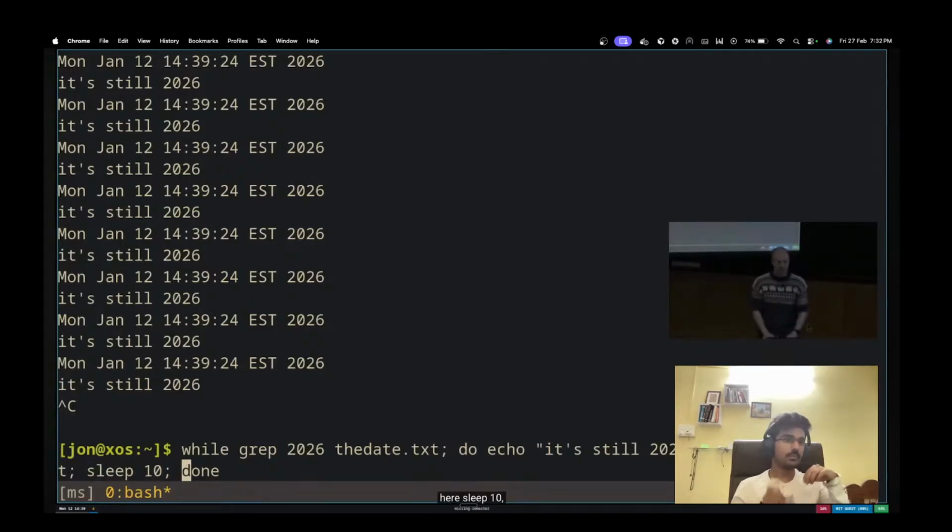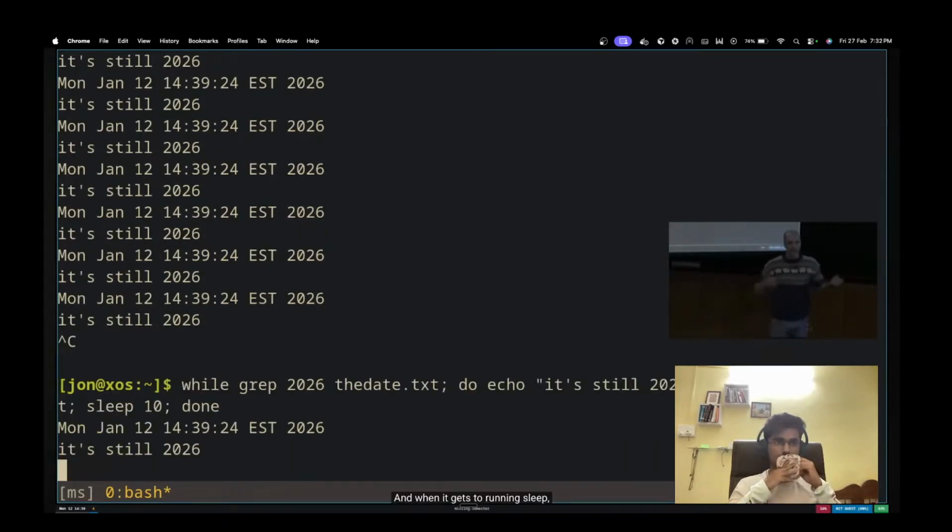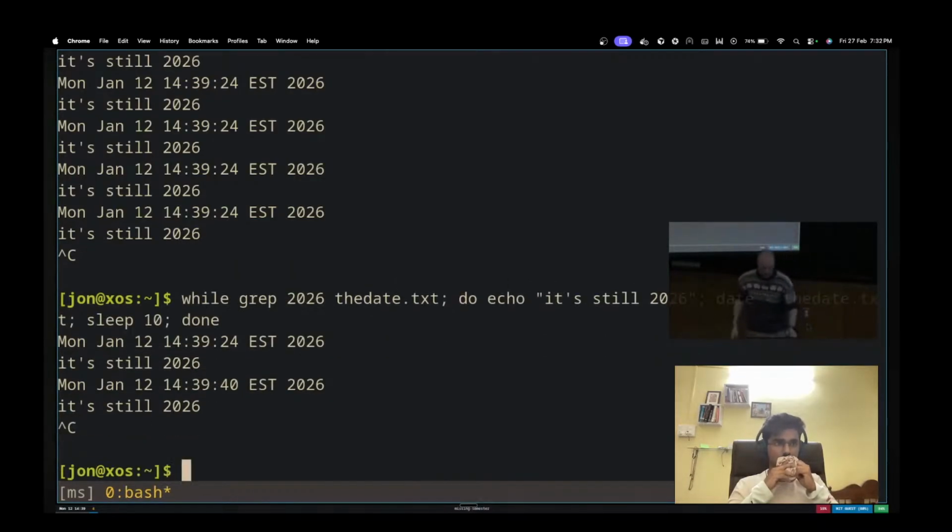But I can inject, for example, sleep 10 here, which is sleep for 10 seconds. We'll run it once, and when it gets to sleep, it will wait for 10 seconds, then run the command again, see if it remains true, and keep iterating like this. So after about 10 seconds, we should see it print again. There we go.